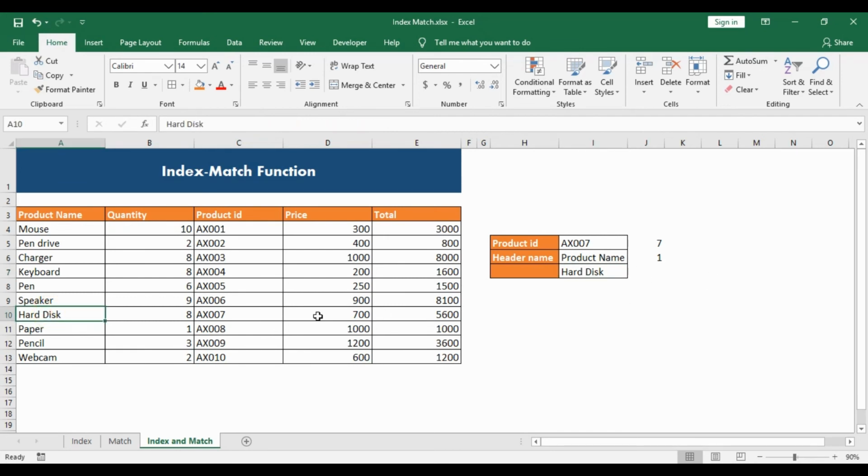Similarly, if I want to know what is the total of the product ID AX002, and that is 800, let's try that out. I will change the product ID to AX002, and for the total I will simply change the section, that is input, that is given as total. So I will type in, instead of product name, I will type in total and hit enter, and I've got the answer as 800.